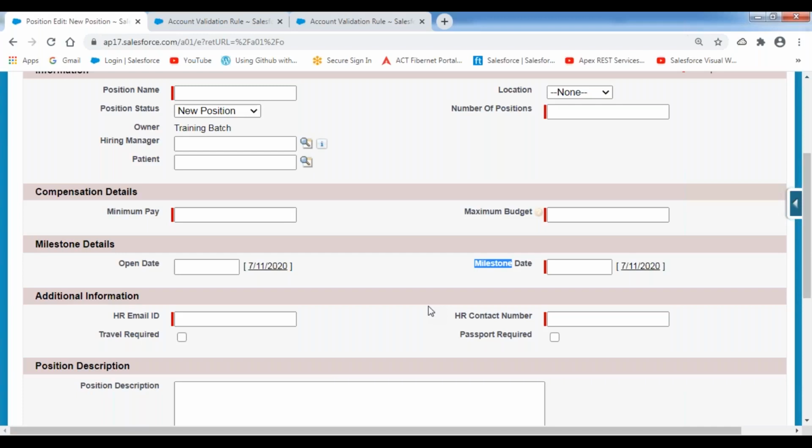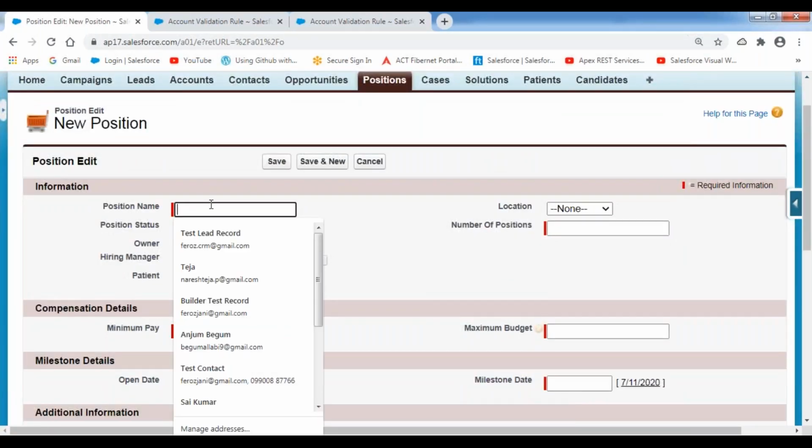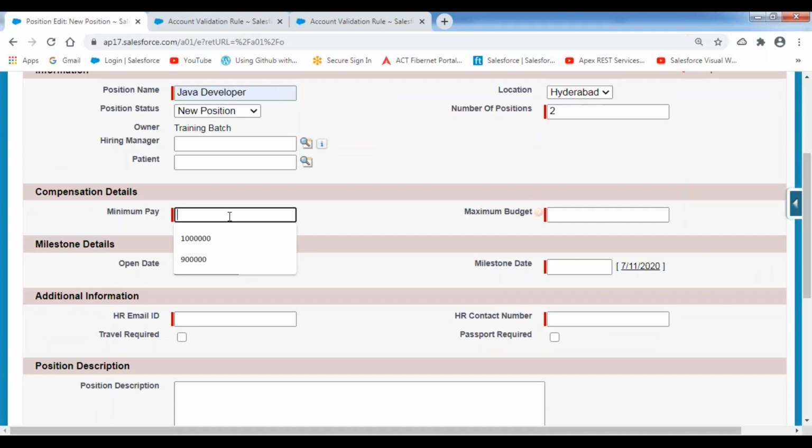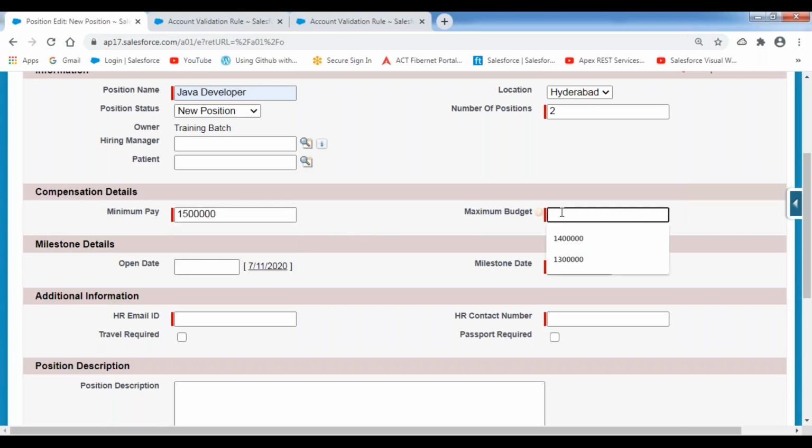Now what I want to do is, for example, I'm creating a new position record, like a Java developer position record. Status is new, a new position. Location is Hyderabad. Number of vacancies is 2. I'm selecting the minimum pay, that is the minimum salary we can offer for this position. I'm indicating 15 lakhs. Maximum salary I'm indicating 12 lakhs.